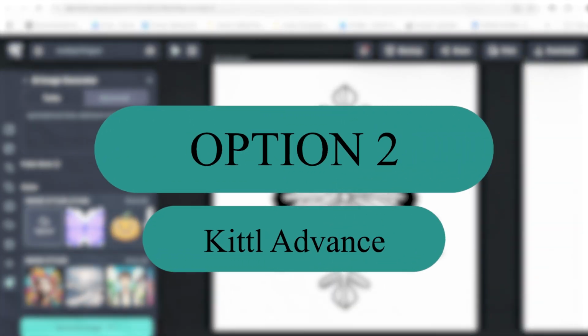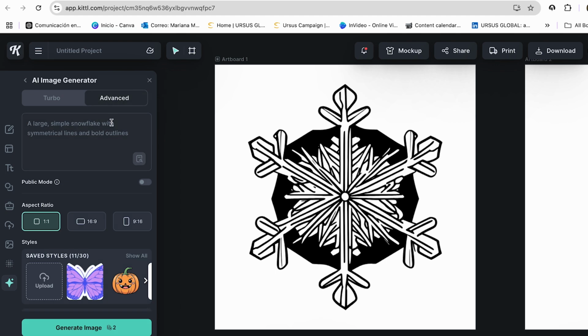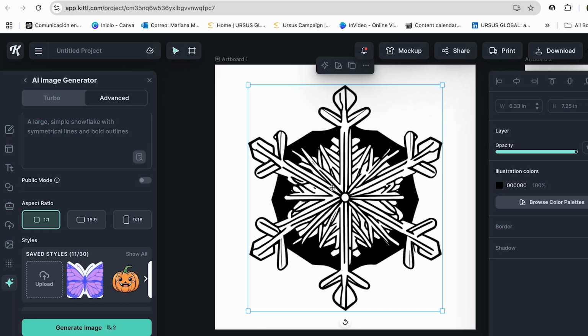Option number 2, Kaito Advance. To get to this option, we just click on the section of Advance. Creating consistent characters with AI can be very challenging, but with Kaito's advanced feature, it makes it very simple. In this section over here, we can upload our own style into Kaito AI. To do this, you can even use one of your own creations, or you can upload it directly on Kaito.